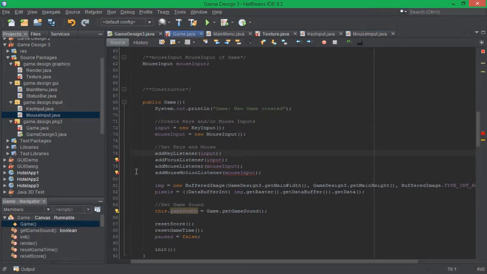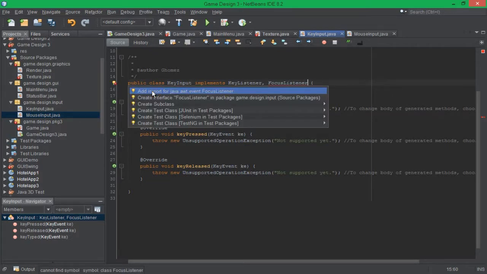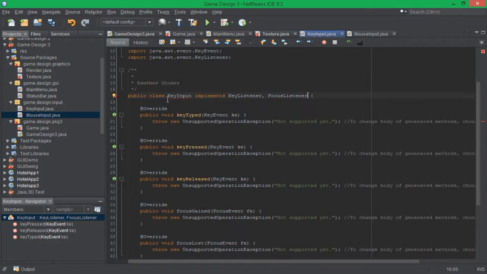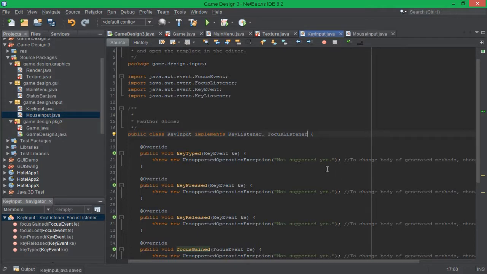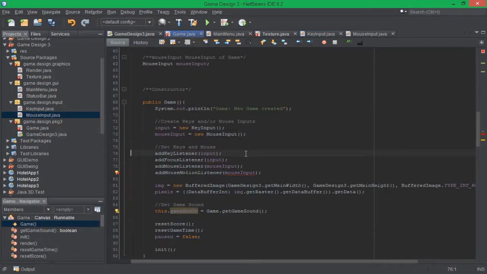Now what have we got here? Key input cannot be converted to focus listener. So key input implements key listener, focus listener. Is that right? Just add it. And again with the abstract methods of focus gained, focus lost. So implement all those. We'll fill them in later. We'll get rid of those.